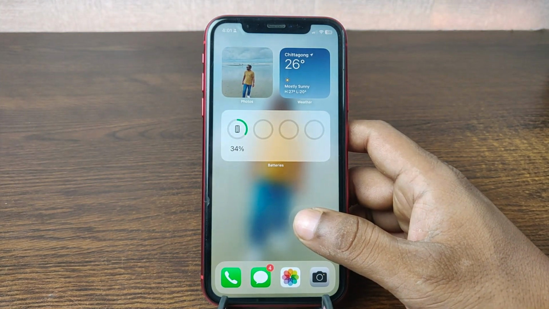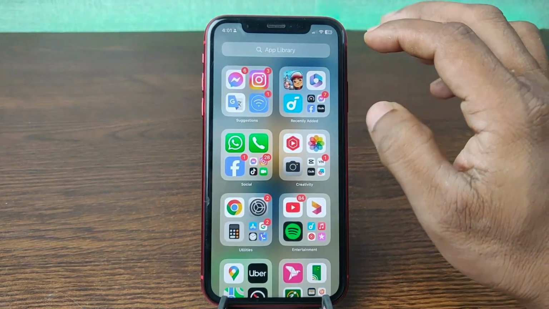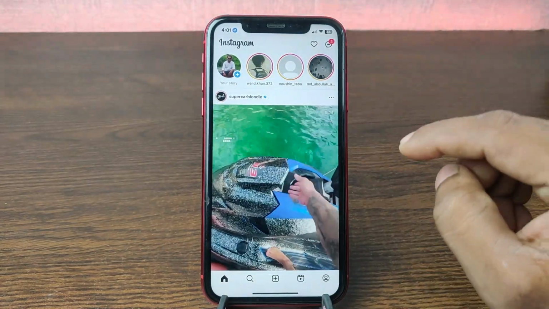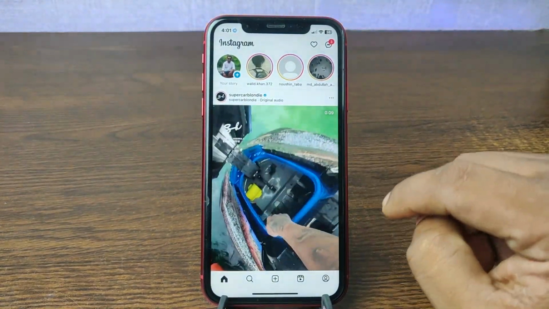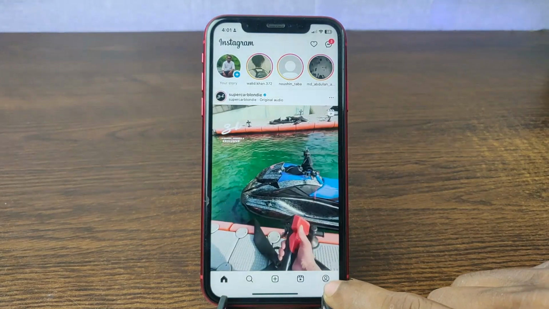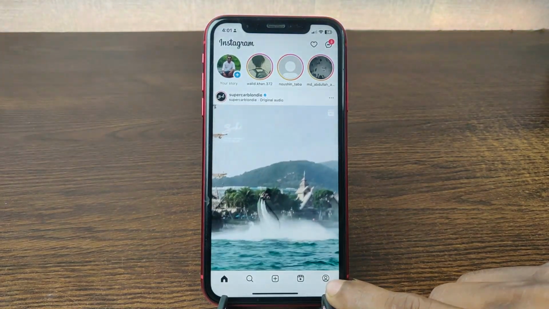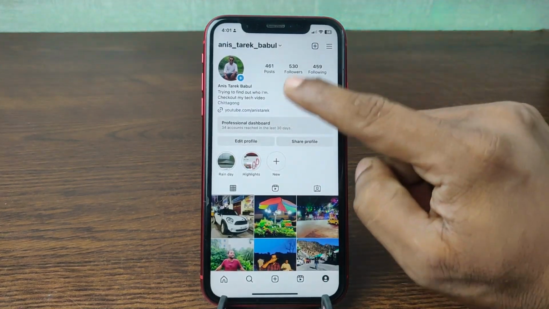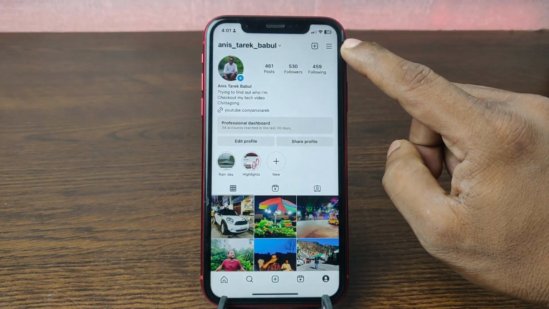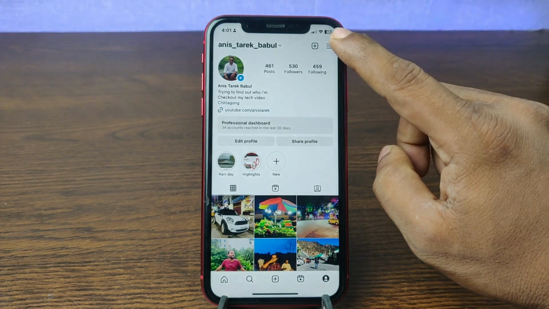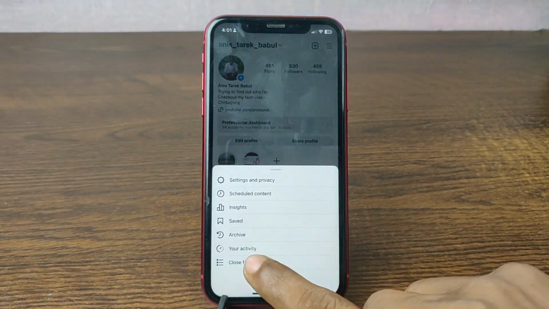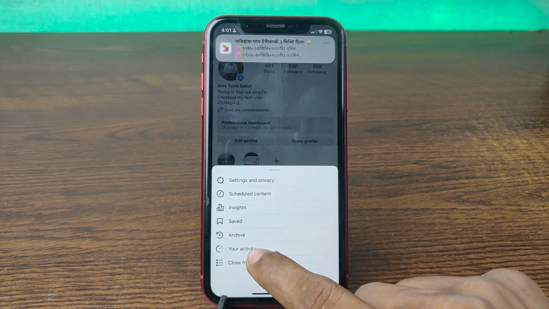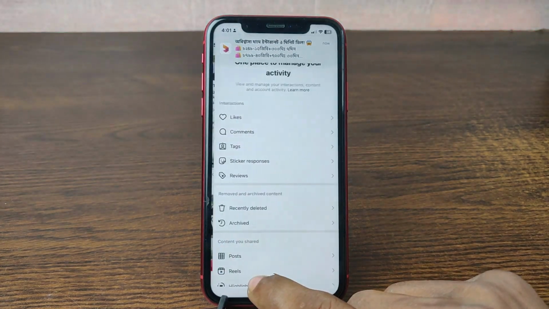So let's get started. First of all, open Instagram on your iPhone. Just tap on it. As you can see, here is a login to my Instagram account. After that, tap on the profile icon in the bottom right corner, and here is the profile. Tap on the three-line menu in the top right corner, and here it is showing some options, and here is your activity. Just tap on your activity.